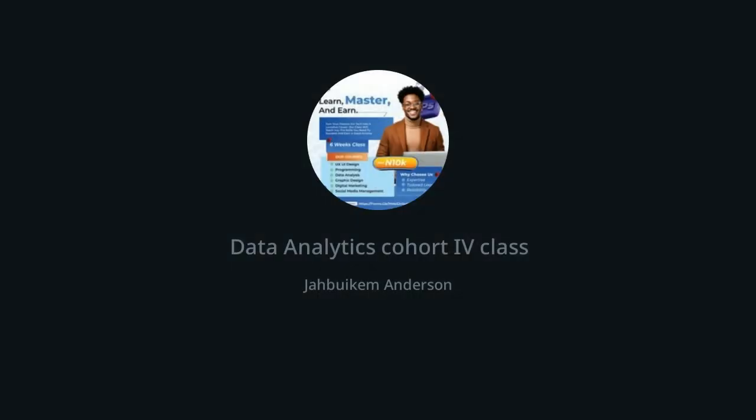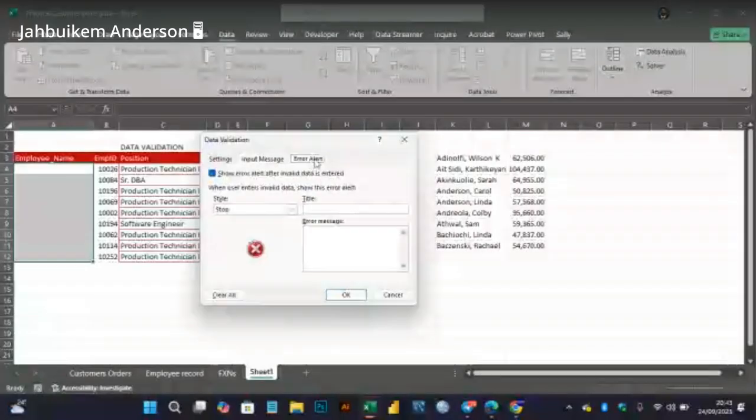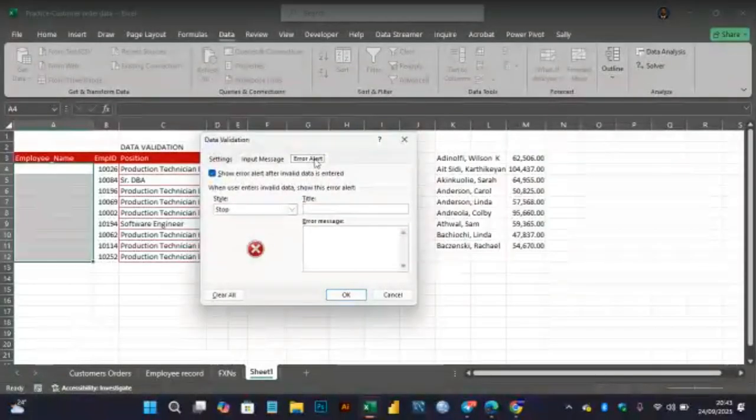Then the next is an error alert that is always there to warn people in case they do something invalid. So this error alert must come when invalid data is entered. And we have about three styles for the error alert: we have Stop, we have Warning, we have Information. Do not use Warning and Information because your fellow analysts who want to override your data can easily override it when you use the last two. But when you use Stop, they cannot override your data.